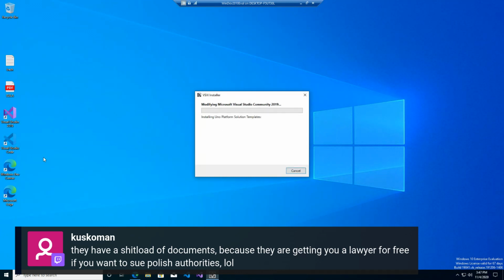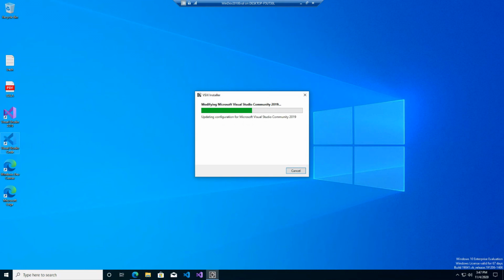Okay, so it's modifying. It did require me to shut down Visual Studio. So that's a thing. I guess it's always good to shut down stuff whenever you're installing stuff on Windows. Good practice.